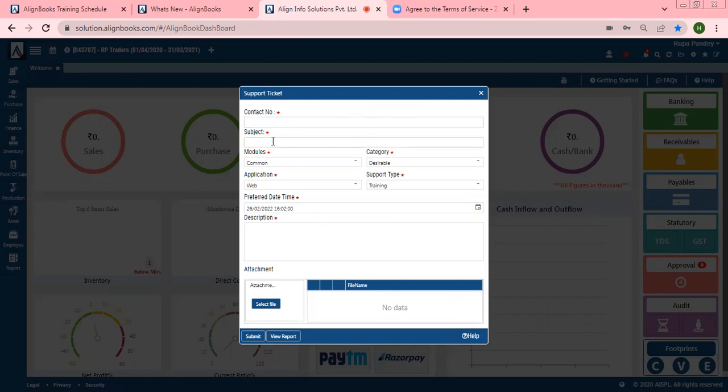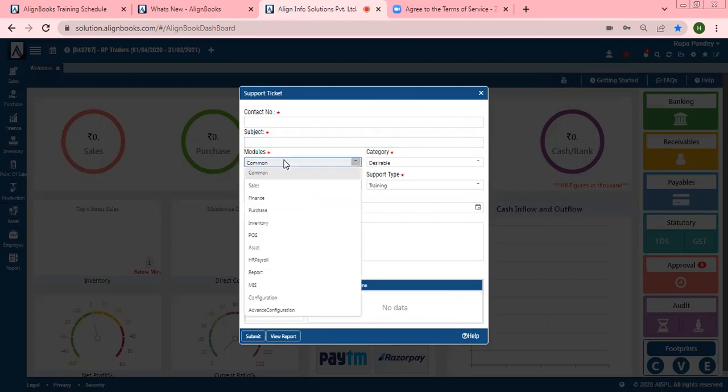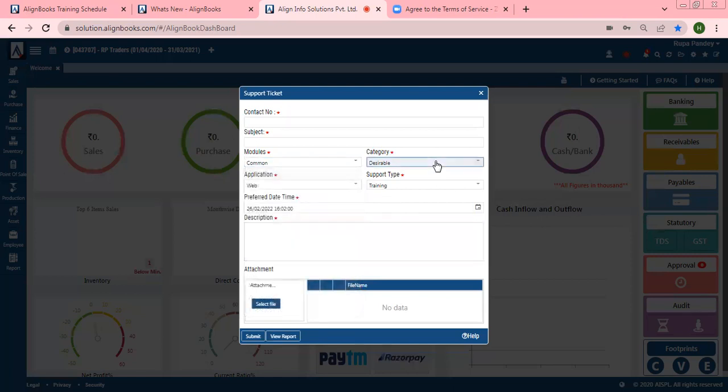Then next, the subject of the issue that you are facing. Then if it is related to any particular module, you have to select that module from here. Then here we have given the option for category also, like desirable, urgent, or work stopper. Then preferred date or time, like if you are available in the evening only, or you are available next day, you can mention that preferred date and time here, and on the basis of that only our team will be calling you.